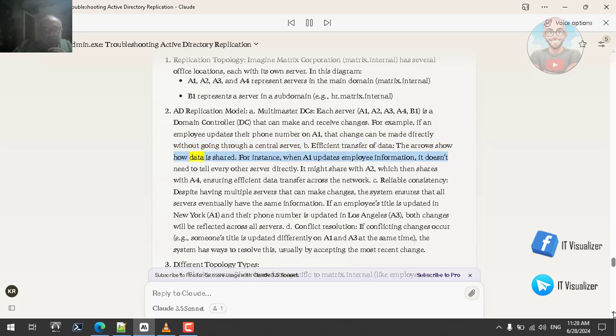The arrows show how data is shared. For instance, when A1 updates employee information, it doesn't need to tell every other server directly. It might share with A2, which then shares with A4, ensuring efficient data transfer across the network.